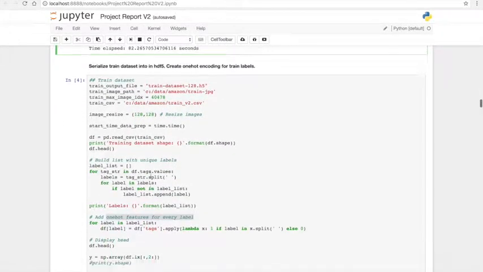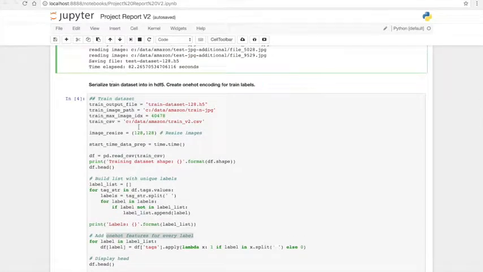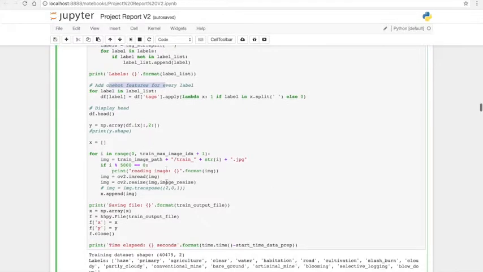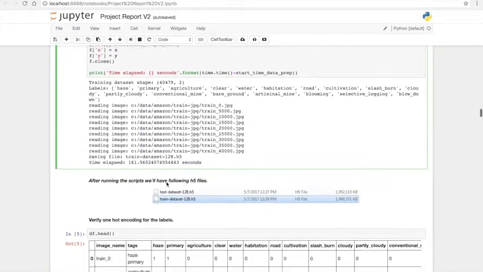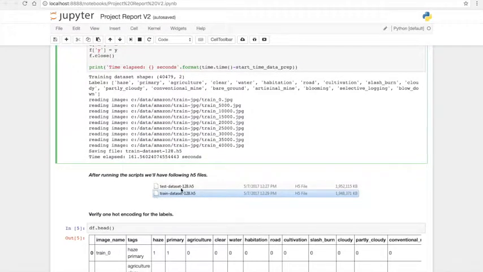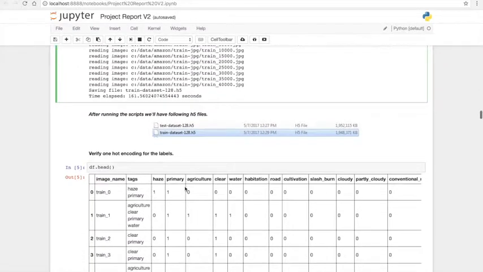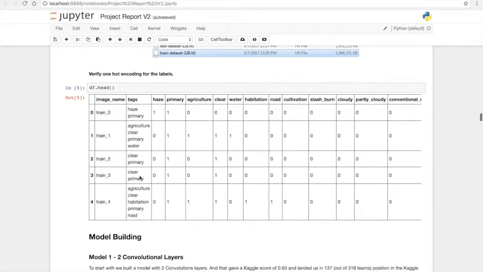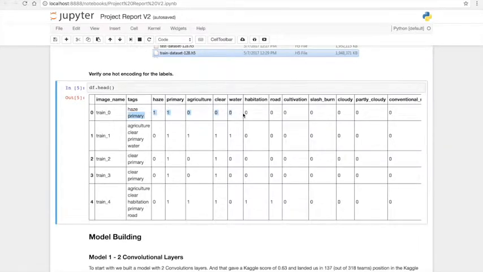and the one below it is going to create another one for the training data set. Also, it's going to create the one-hot features. After those scripts run, we can see those 2 files, and we're going to verify our labels. Here we can see we have the one-hot encoding in our dataset.